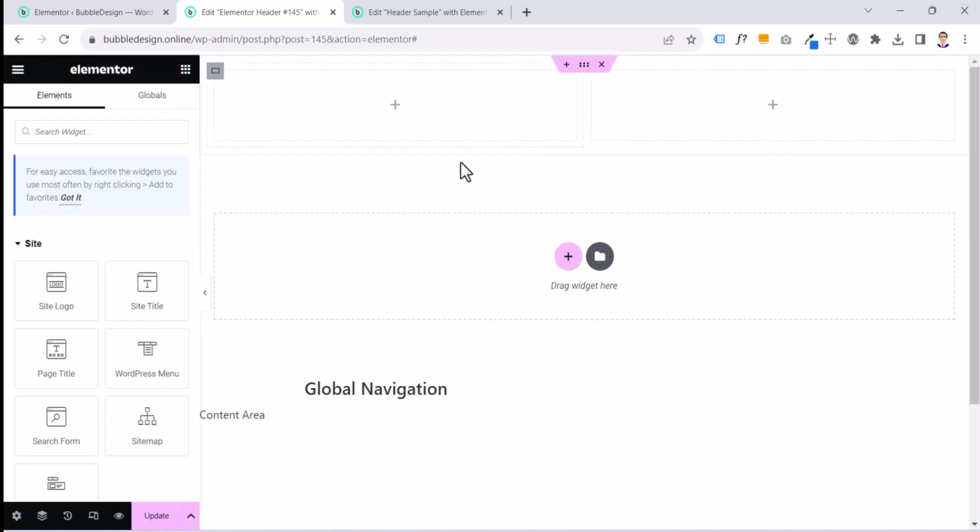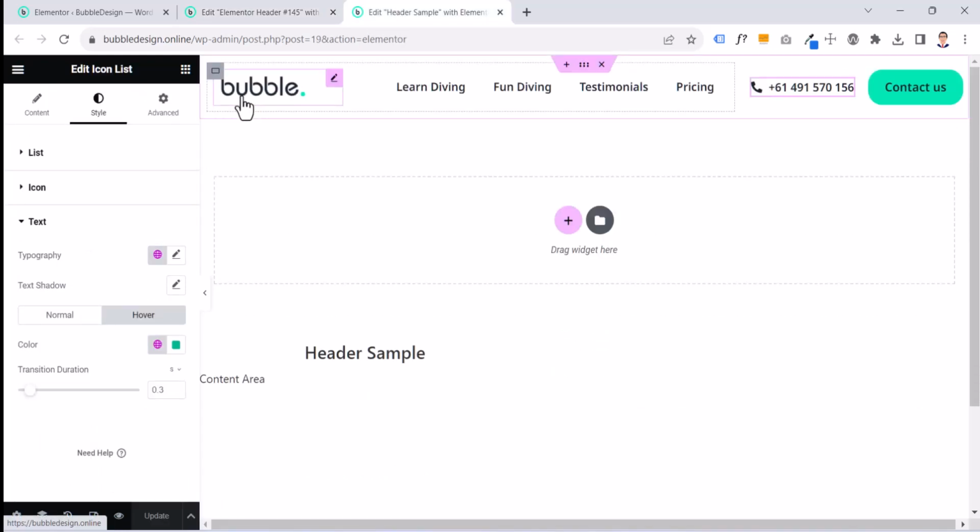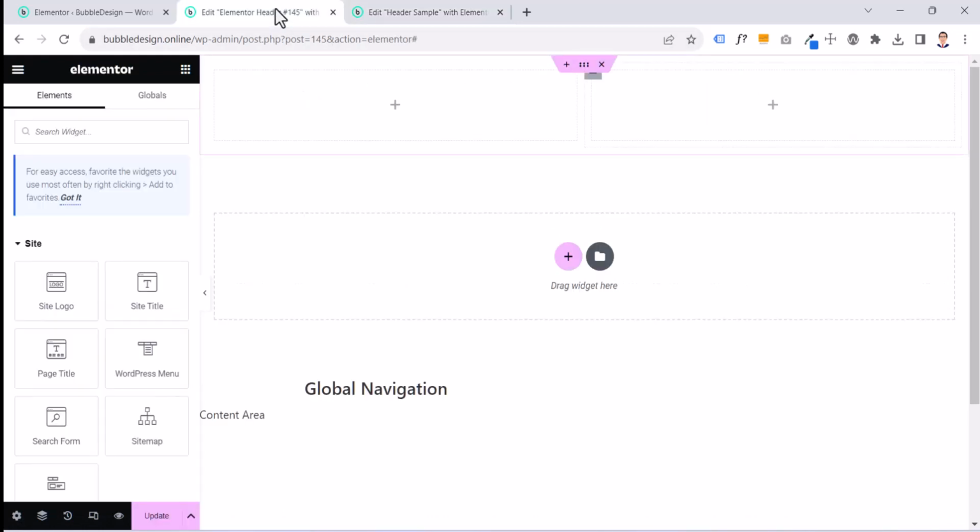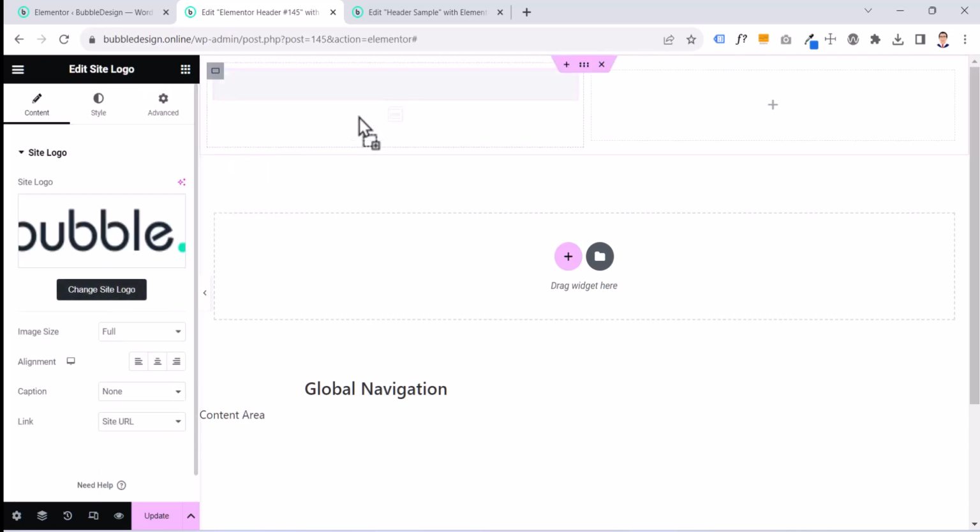But in this special occasion, I want the logo on the left side and everything else on the right side, with more space between the logo and everything else. That's why I chose 2 sections. So let's add the logo here. Just drag the site logo widget.